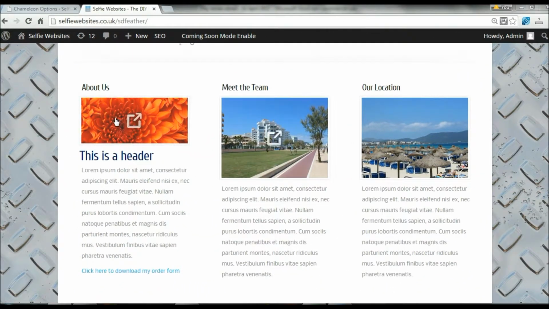As you can see here, the height of the image in the About Us is slightly different to the height of these other images. That's because the image I've used here is a different size to these other images. So it's a good idea when you're uploading images for your website, if you want to use them for a section like this, to make sure they're all set to a standard size.